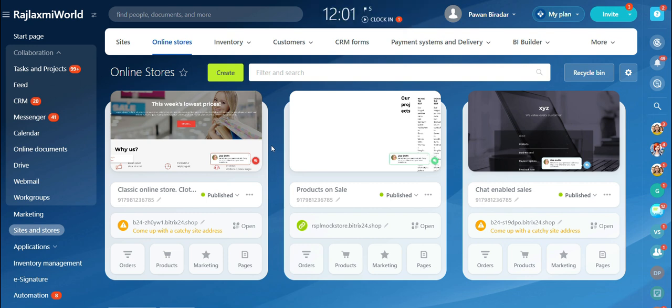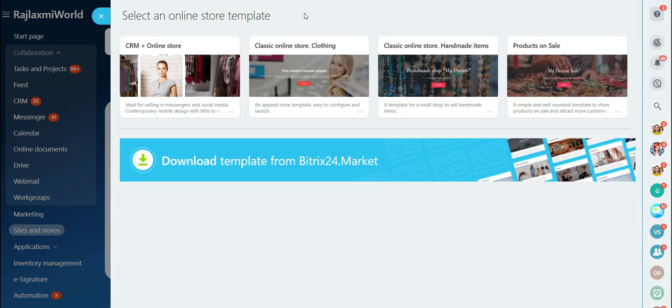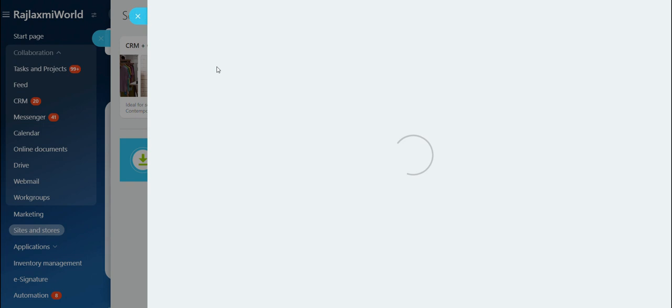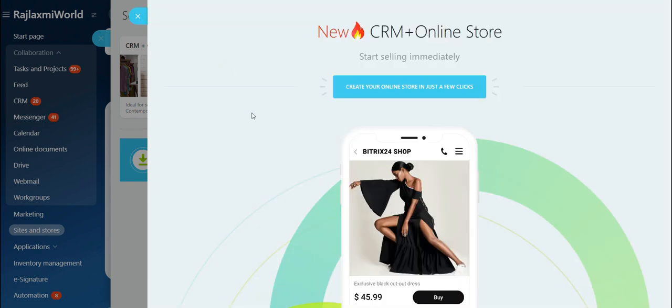For creating an online store, you have to click on the create button. After clicking on the create button, you have different online store templates available, like CRM plus online store, classic online store for clothing, handmade items or products on sale. So you can select any of these templates. We'll go with the online store. Here you can create your online store in just a few clicks. Click on the create button.